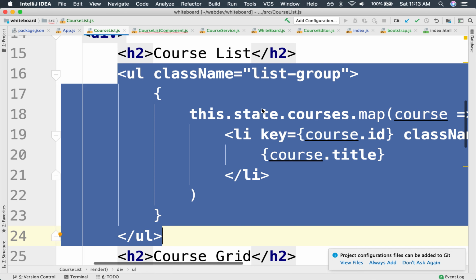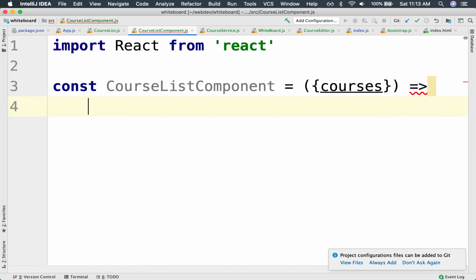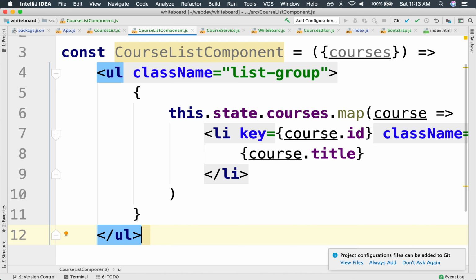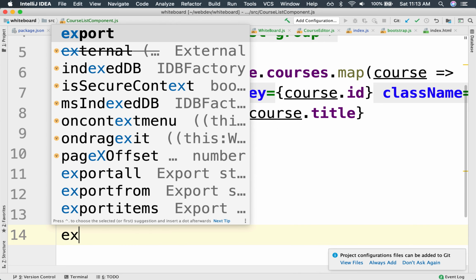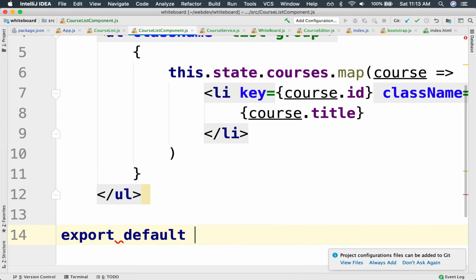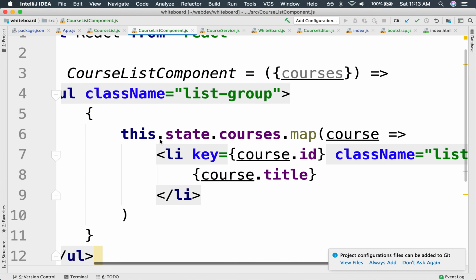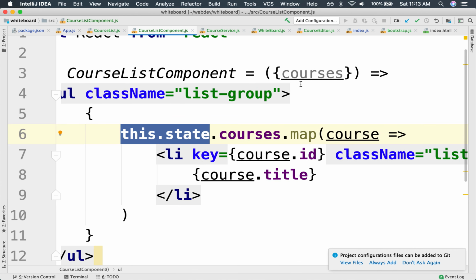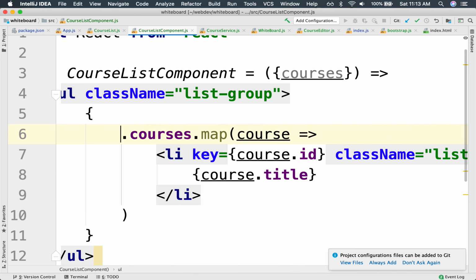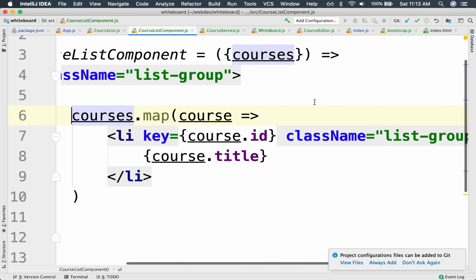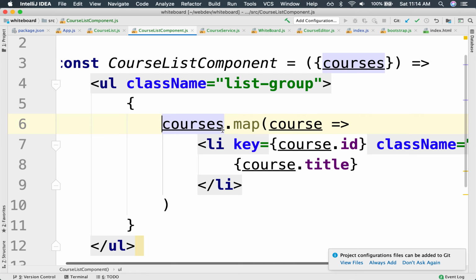So we're just going to copy this. We're just going to paste it in here. All right, so that's what's going to return, and it's going to export as the default the course list component. And let's fix this a little bit. So really, this state, we don't have a state, right? We are receiving it just as a parameter. So I'm going to remove that. So there it is. So we're iterating over the courses, and we are just returning a UL of multiple line items.